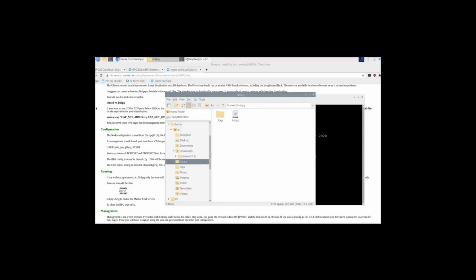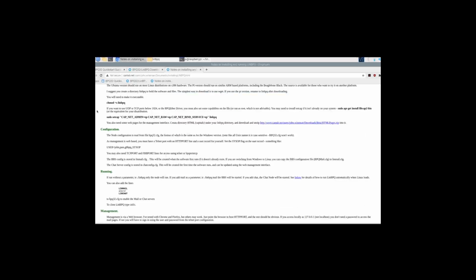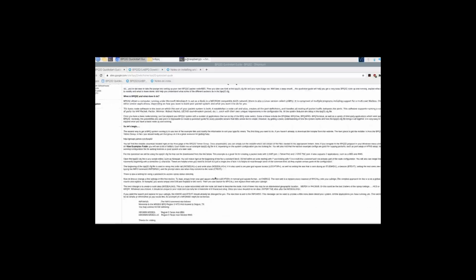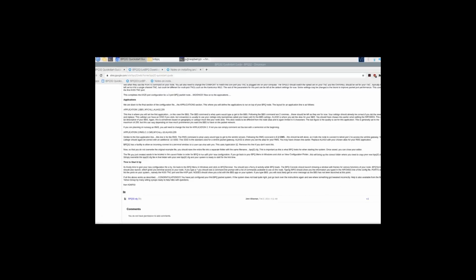So what we'll do is come over to this web page, which is sites.google.com. It's a BPQ32 Quickstart guide. You can read through it if you want to; I'm not going to be doing that. I will come all the way to the bottom where it says bpq32.cfg. This is a generic config file. Over here is a download arrow, and we'll click that, and it should be downloading.